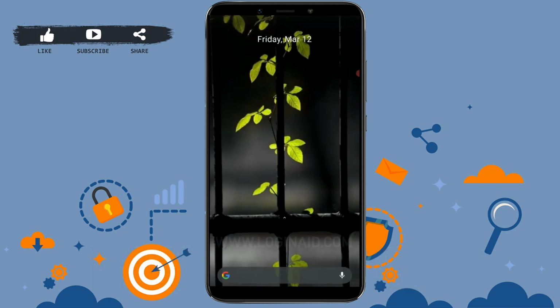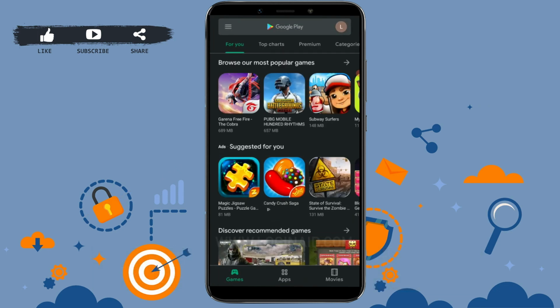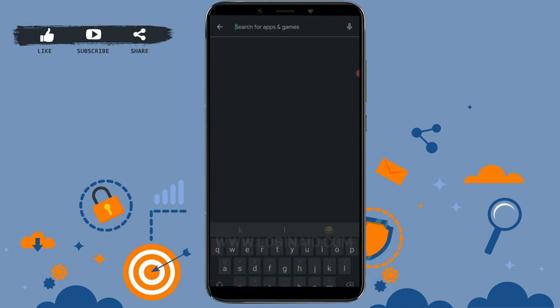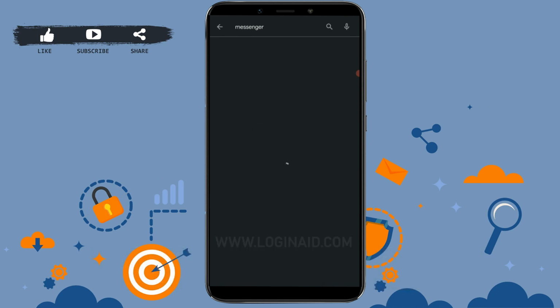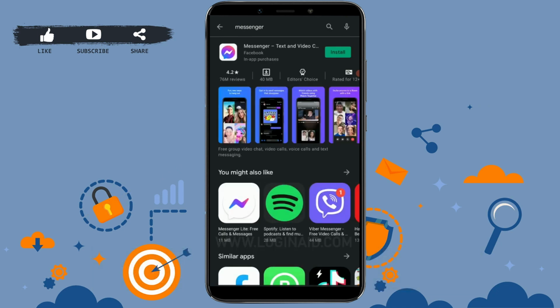To install the application, go to your Google Play Store, tap on the search bar and type in Messenger. There you can see at the very top the application. You tap install. Once the application is fully installed on your mobile phone, you tap open.